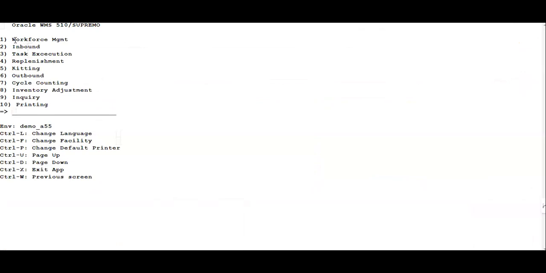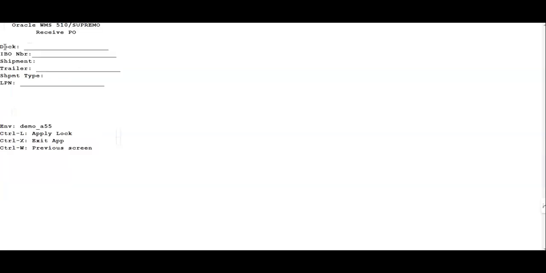If you want to select any transaction, you need to type the number which is showing on the screen. So let's say I want to go to inbound. I'll go to inbound, I want to do receiving, I'll say one, then I'll enter. Then again, I want to receive a PO, I'll select one and enter. Then the system will show the exact screen for the transaction. So this is how you can select and navigate in the RF screen.